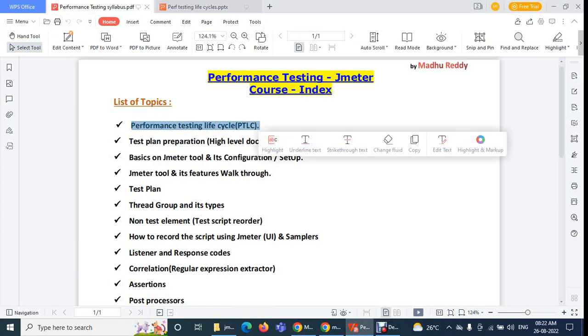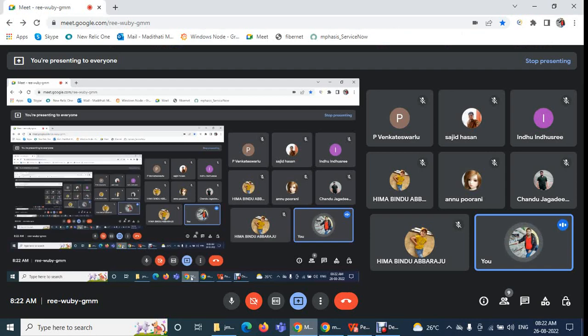So let me jump on to the topic, performance testing life cycle. You don't need to worry about the material and notes. I'll share the material in the WhatsApp group, so you can download it and start reading. There is no writing here, I'll simply explain, and I'll clarify your doubts. I'll share the PDF, so you can read it. If you have any doubts, you can ping me or call me directly on my mobile number.